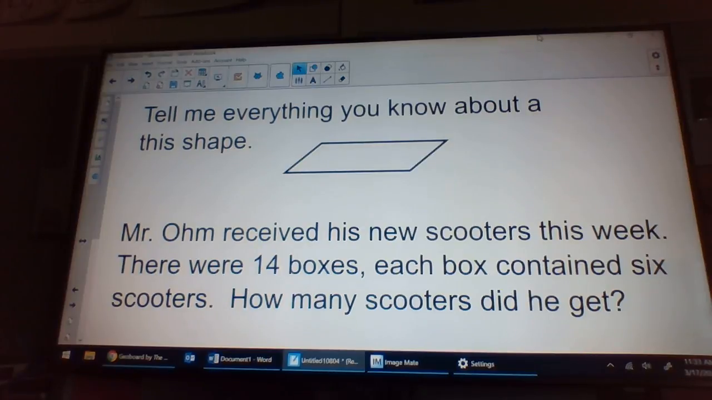Mr. Gobler, tell us everything you know about this shape. It's a polygon. It has 4 sides, so it's a quadrilateral. It has 4 angles. The opposite angles are equal. It has 2 obtuse angles and 2 acute angles. It's a parallelogram. It has no lines of symmetry. The top and bottom lines are congruent, and the right and left are congruent. And that's good.